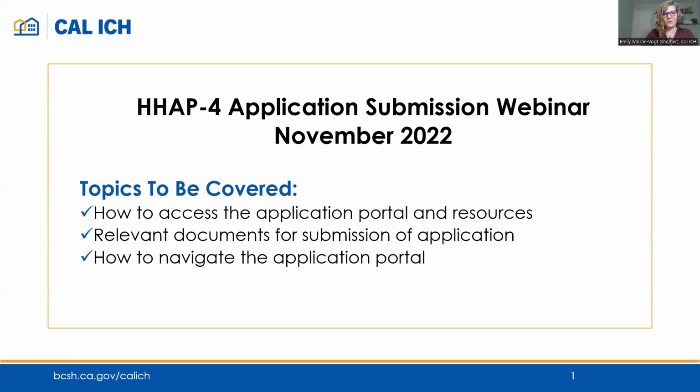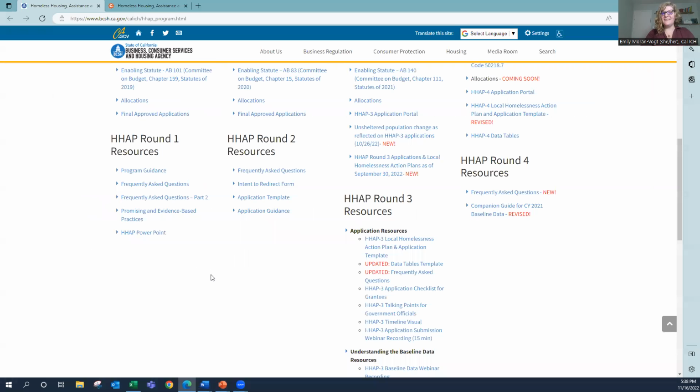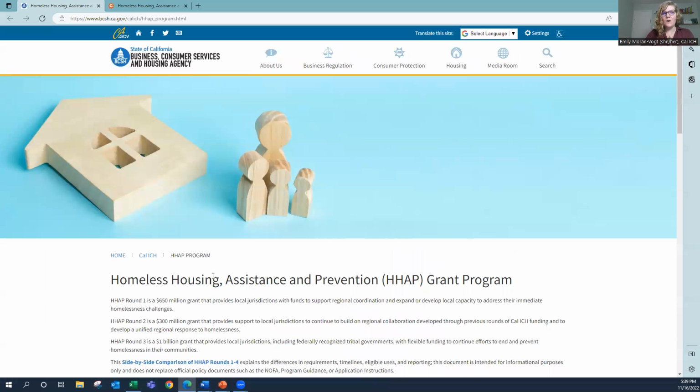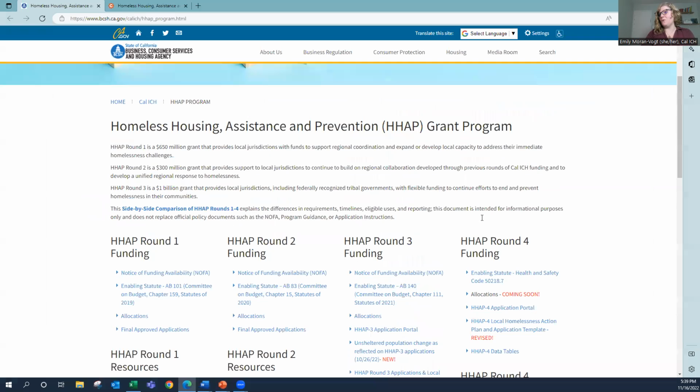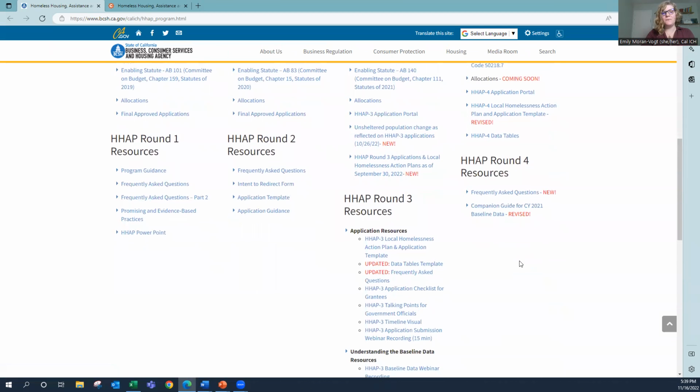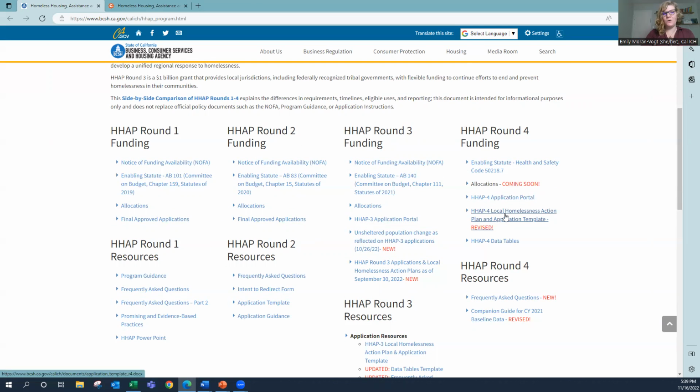To begin, you can access the portal one of two ways, either through clicking on the direct link that was provided by email and in office hours previously, or by navigating to our HAP webpage and clicking on the HAP-4 application portal link. And directly below the link, there is a suite of resources available to you. First, be sure to download the HAP-4 Local Homelessness Action Plan and Application Template and the HAP-4 data tables files before you draft your responses if you have not done so already.